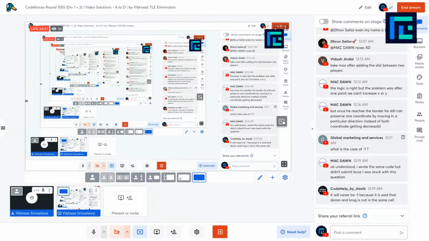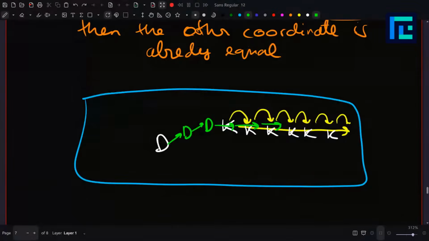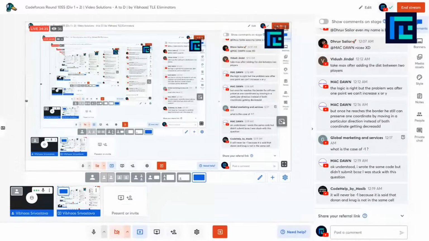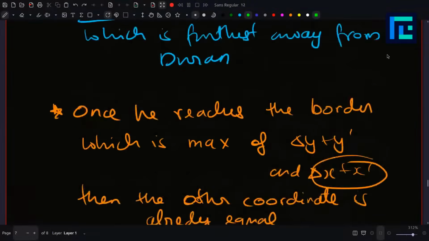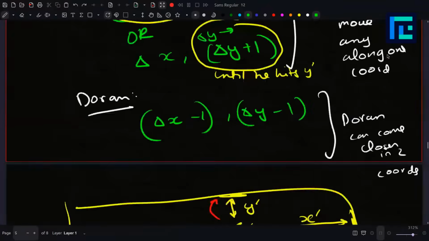What is the case of minus 1? There is no case of minus 1. It's always possible for Duran to catch Kreg, or whatever the names were. I explained that in the very start. You can rewatch the video. There's no minus 1 case for this question.